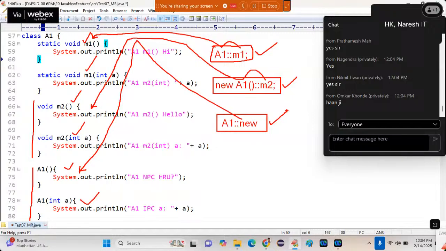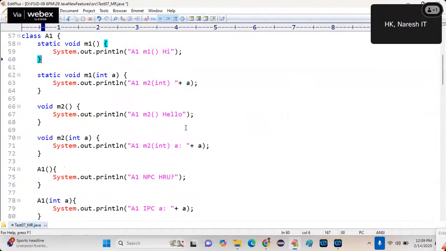It's not buy one get one free. Which one is executed depends on the functional interface to whom you have assigned it. If the functional interface is a no-parameter functional interface, the no-parameter method or no-parameter constructor is executed. If the functional interface has an int parameter, then the int parameter method or int parameter constructor is executed. Method reference topic complete. So easy.